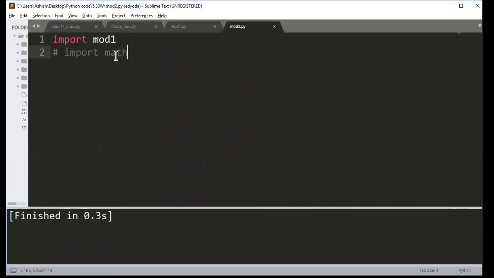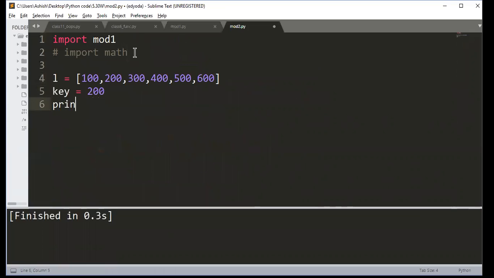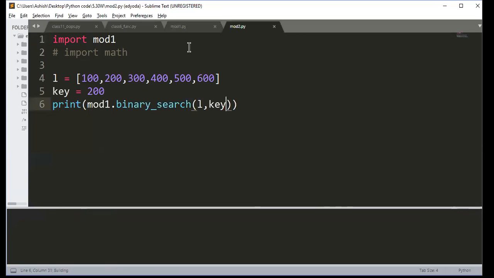Once I have imported this module, all I need to do is define a list. Let's say 100, 200, 300, 400, 500, 600. Define a key, let's say the key is 200, and I can give a call. As this is defined in mod 1, you can say mod 1 dot search of list. Now it will execute from mod 1 and print me the result.